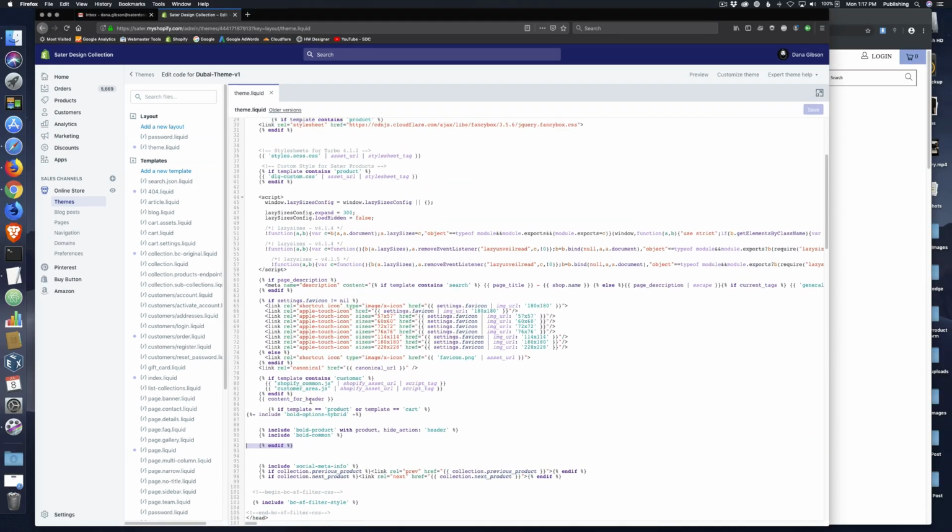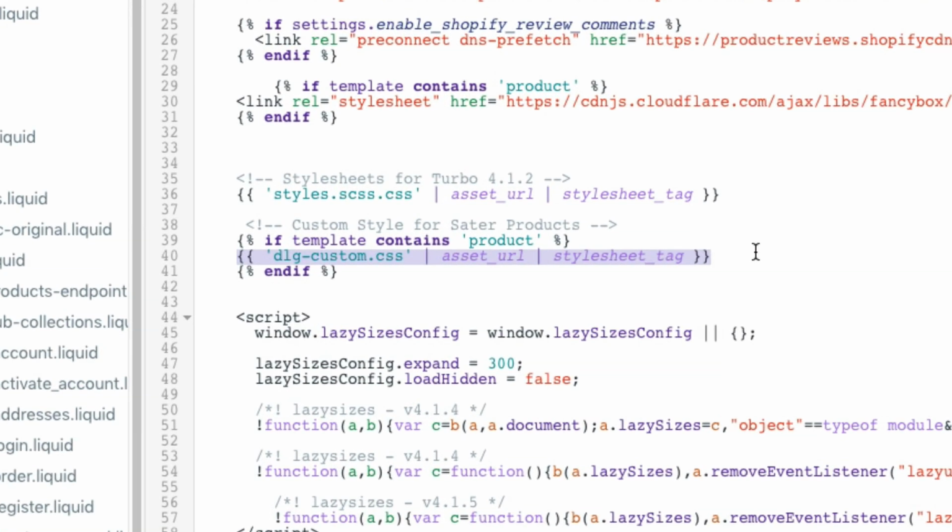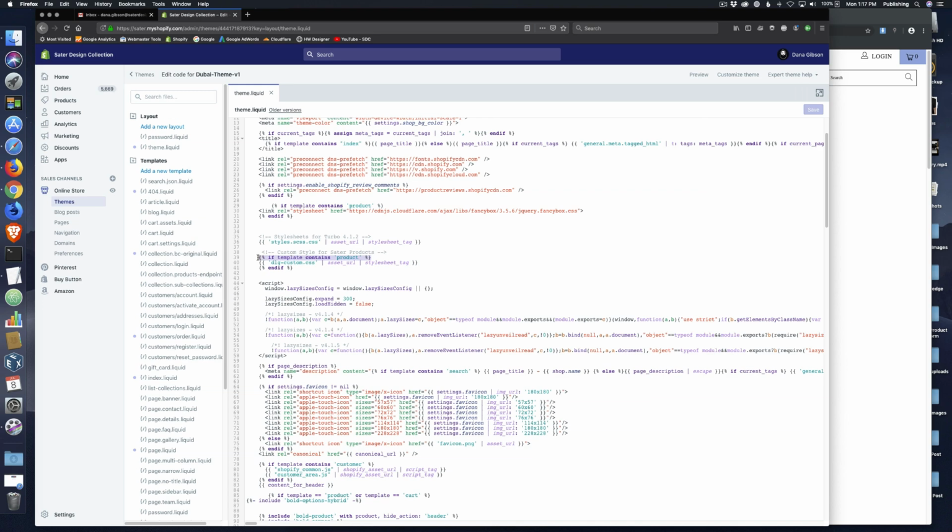I've added a custom CSS sheet here for some tweaks I wanted to make to the product page. So I have that as an asset and I want to load that, but I only want to load that again on the products page. So I do that. I can put it in here, and then it just loads from here, and it only loads on the products pages, and I'm good to go.